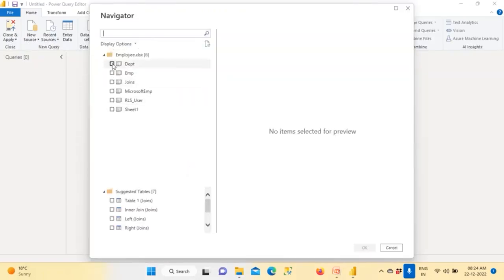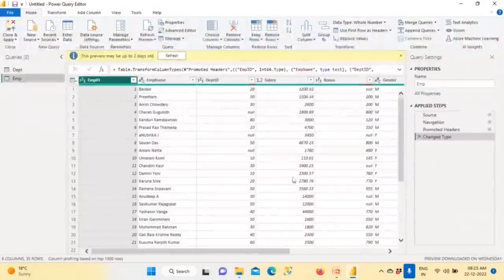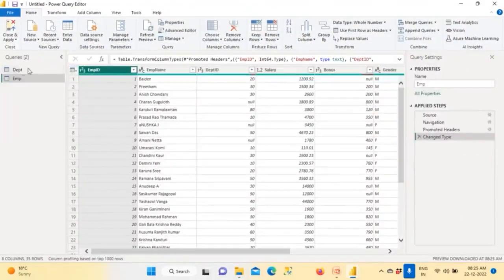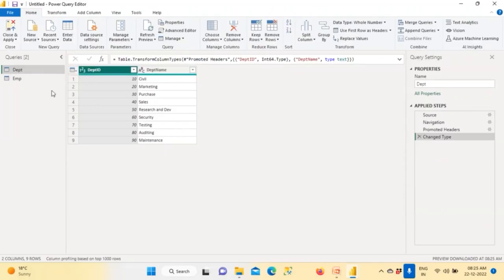I'm going to be taking a department table and an employee table from the Excel sheet. This data I have given to you. If you don't have it, write a mail to me or you can also ask in the Telegram group. Someone can share it with you. Click on OK. Now I'm able to get this data. Let me refresh this data so all the latest data is loaded.